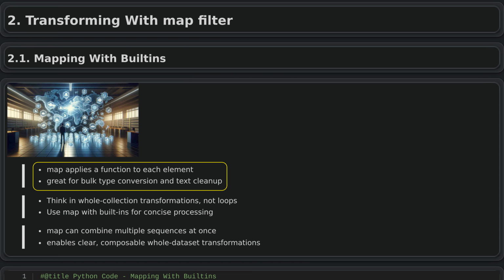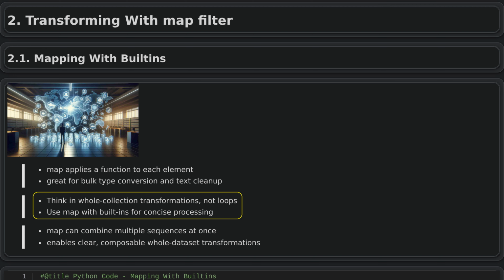Using built-in functions with map lets you transform a whole collection in one step instead of handling each item with a loop. For example, you can round a list of prices to 2 decimal places or clean up text by trimming spaces and standardizing letter case across all entries at once. This makes your code shorter and easier to read because it emphasizes what transformation you want to apply rather than the details of how you iterate through the data.